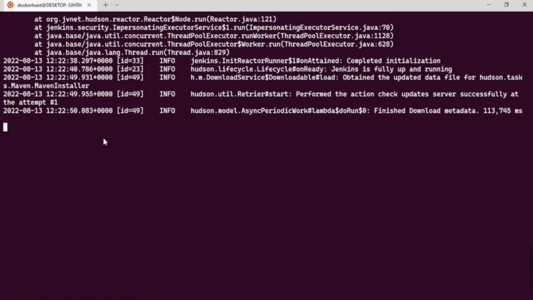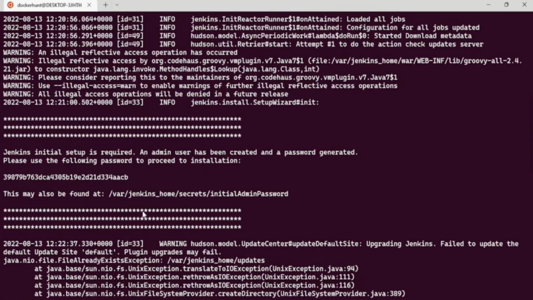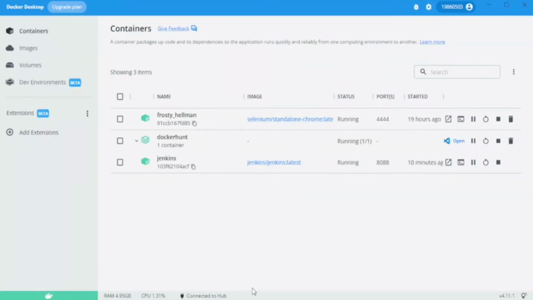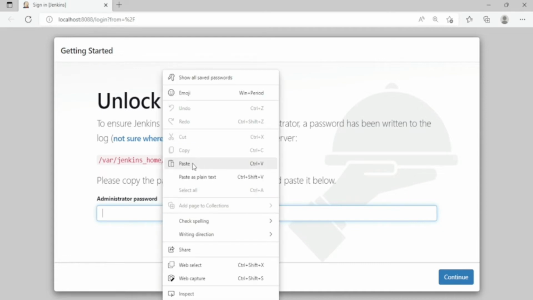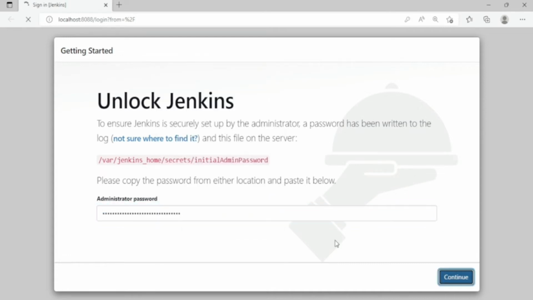So we have this much of logs related to our Jenkins server, and here is what we need. Yeah, this one is the administrator password which we require to configure our Jenkins server in our web browser. Jenkins initial setup is required, an admin user has been created and a password is generated. Please use the following password to proceed with the installation. Just copy this, go to your web browser where Jenkins loaded, and paste it. Everything seems good. Click on continue.